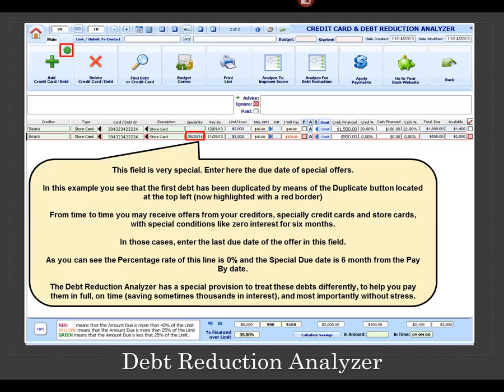This field is very special. Enter here the due date of special offers. In this example, you see that the first debt had been duplicated by means of the duplicate button located at the top left, now highlighted with the red border. From time to time, you may receive offers from your creditors, especially credit cards and store cards, with special conditions like zero interest for 6 months. In those cases, enter the last due date of the offer in this field.